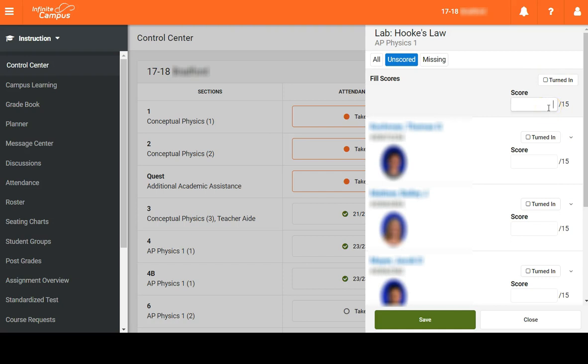If you want to give a full score of 15 and then go down to individual students, say, and give them a different score, you can go through and do that also. So there are some choices there for teachers to personalize that option. And then please save once you are finished doing that.